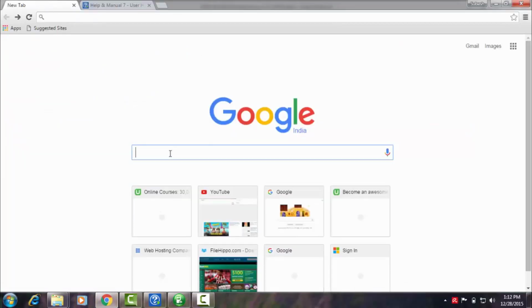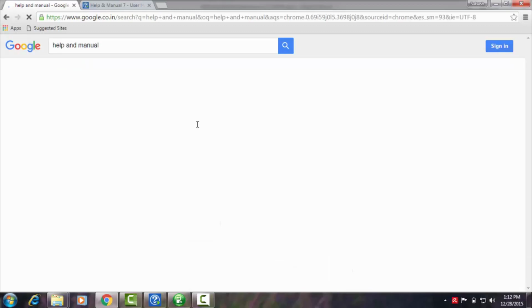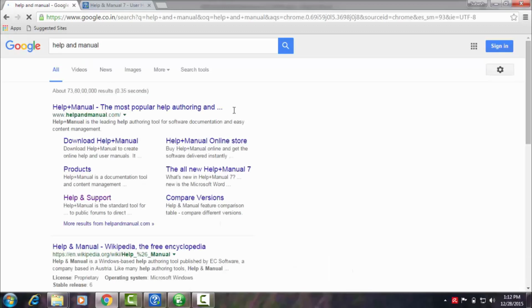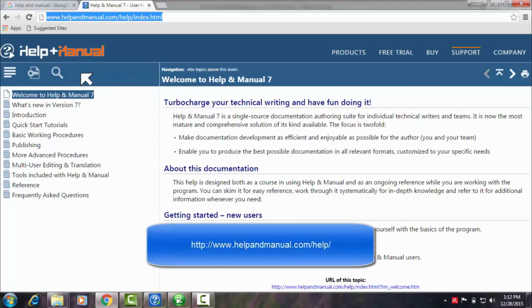Do you recall searching for something in Google or any of your favorite web browsers using words and phrases? These are keywords. Similarly, you could also let your user, particularly with online help, search for relevant content using keywords. Here's an example of online help. In fact, this is Help in Manual's online help developed using Help in Manual itself. And it is located at the URL displayed in the callout below.